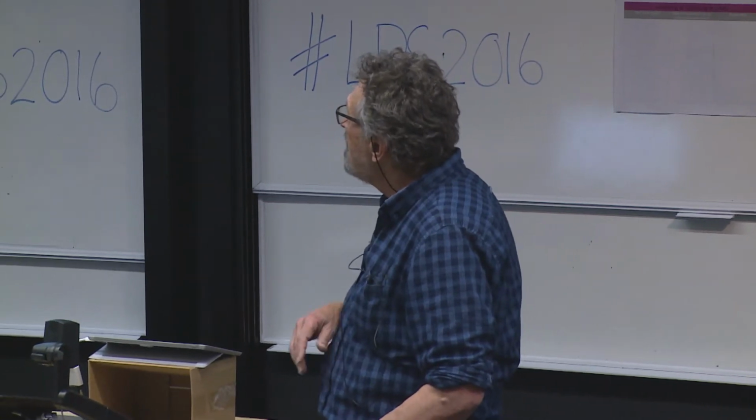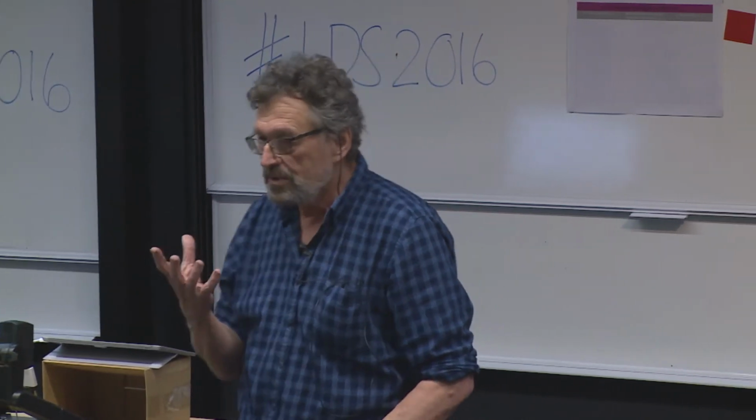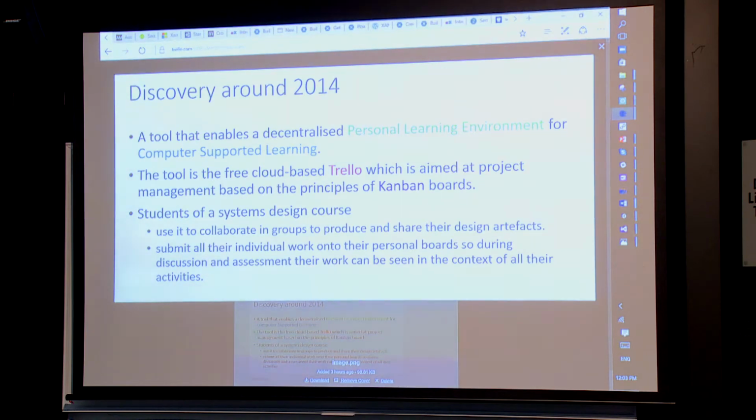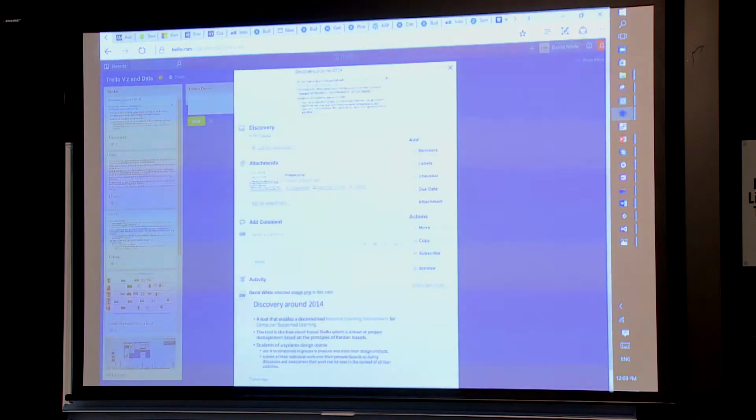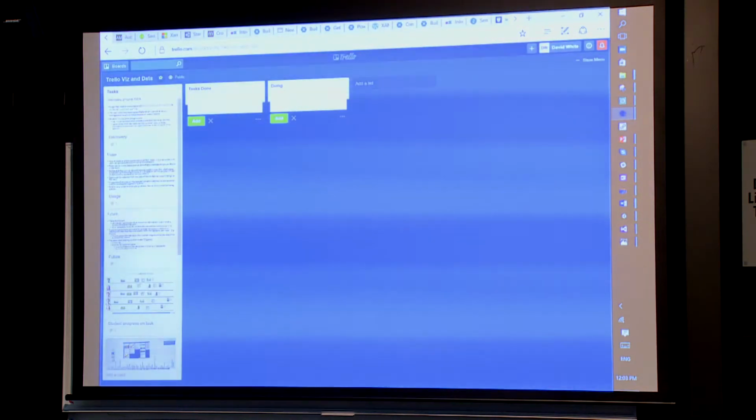environment. So I use this particularly for a systems design course, which is a specific type of course. We do a lot of group work, and also, of course, the students do individual work. So I'll just show you what this Kanban board type thing looks like.